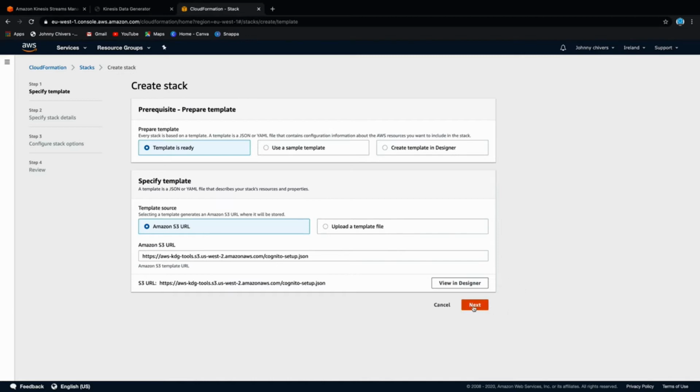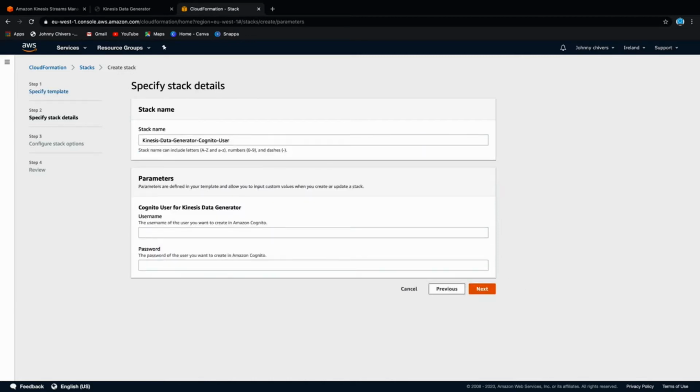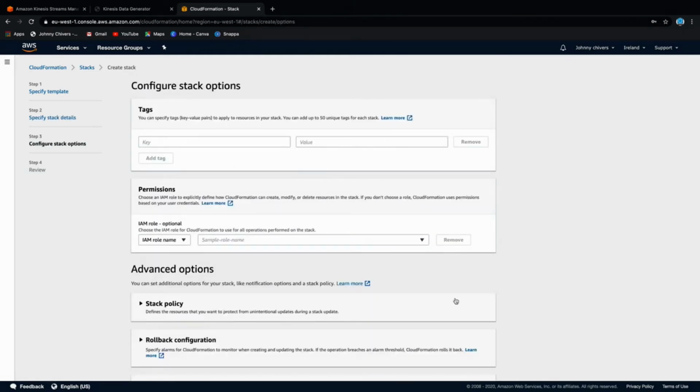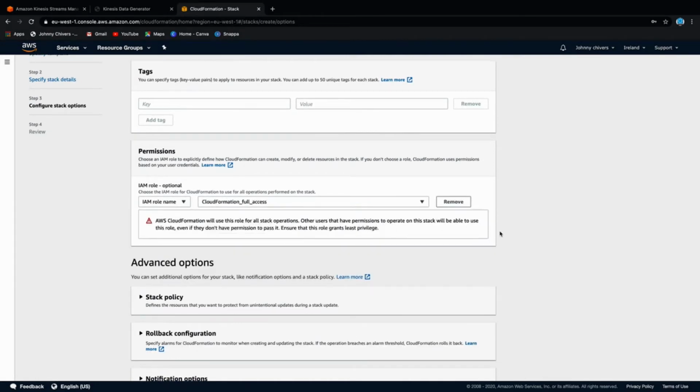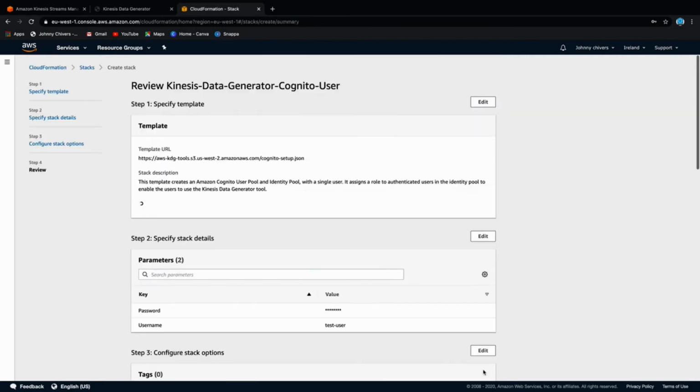Then we click Next, and it's going to ask us for a username and password. So just enter a username and password that you won't forget into the box. I'm going to call it test user, nothing too fancy, and give it a password. I'm going to click Next. Optional tags as usual, don't need to do that. Permissions, I'm going to give it full permissions so it can create all the resources at once, and click Next.